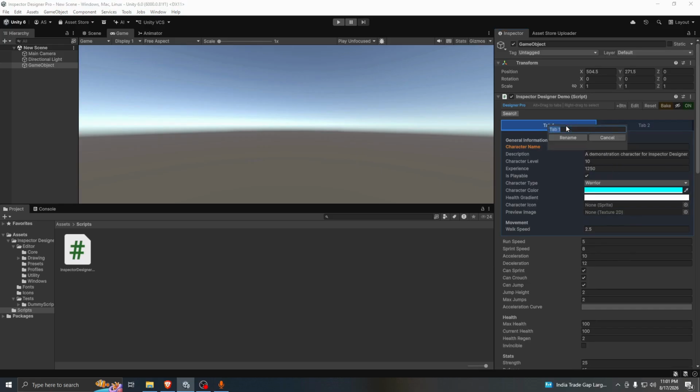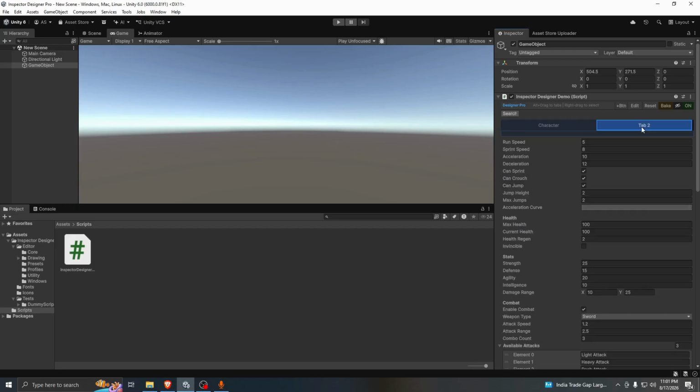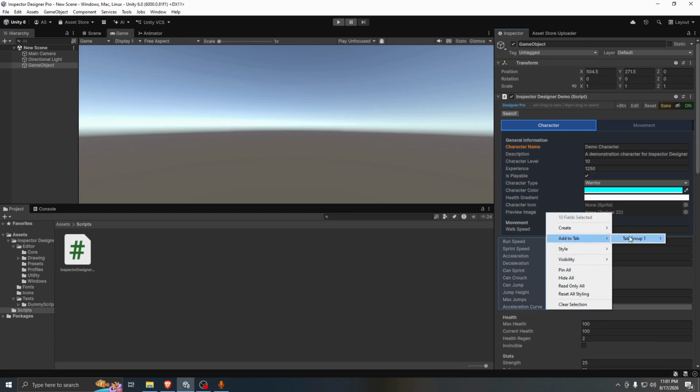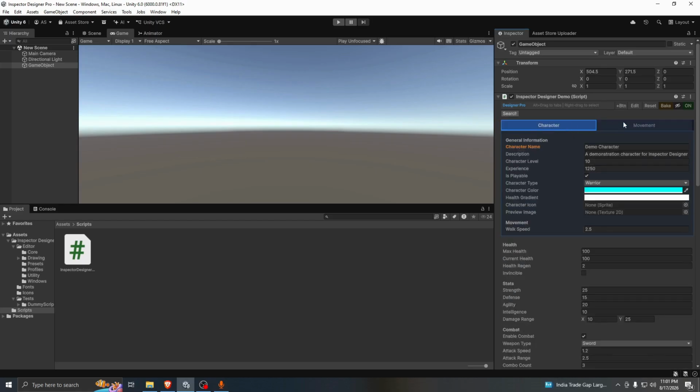Right now we will change the name of it to, say, character. And for the second tab, I will put all the movement related variables here, so I will name it movement. Now I want all these other variables to go in the movement tab. I will select them as well, add to tab group 1, and add them to movement. Here you go. You have added movement and character, two beautiful tabs.